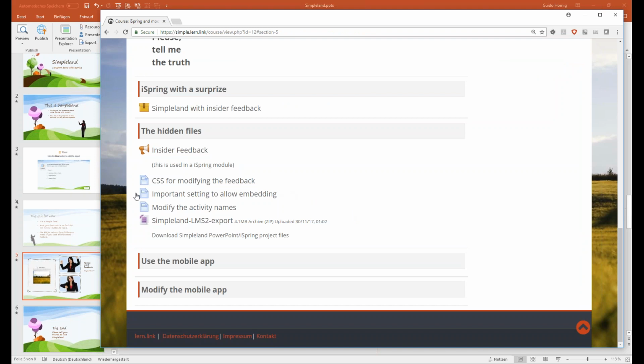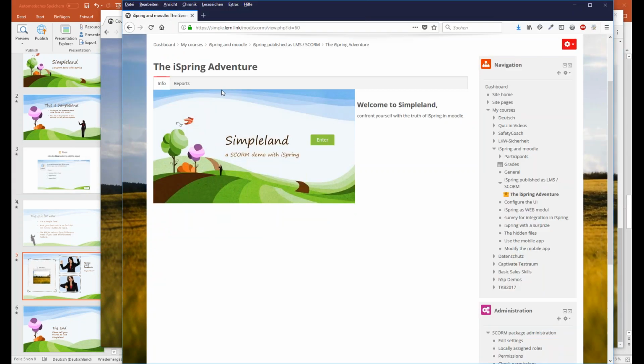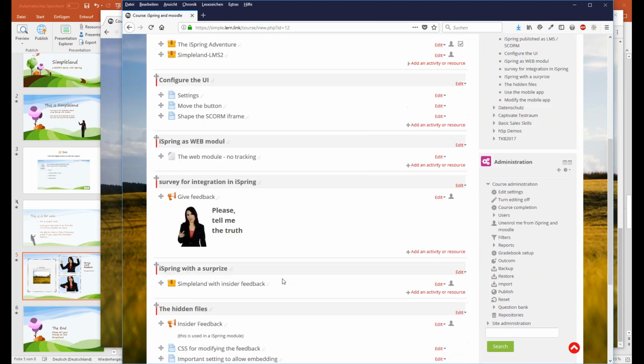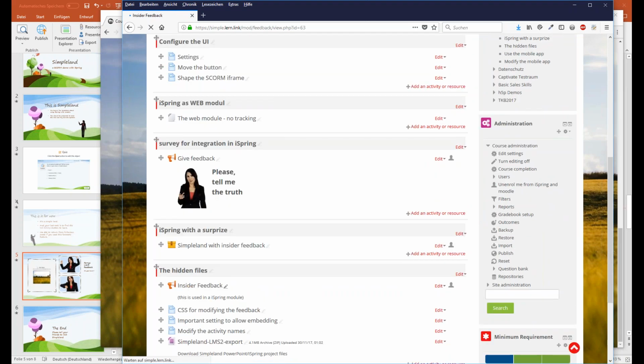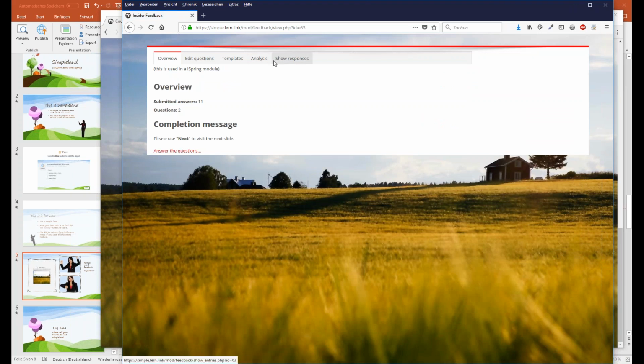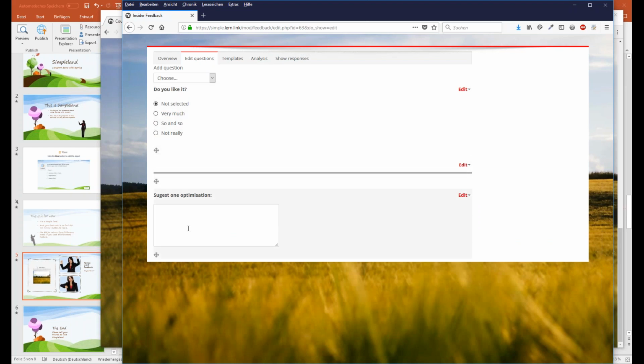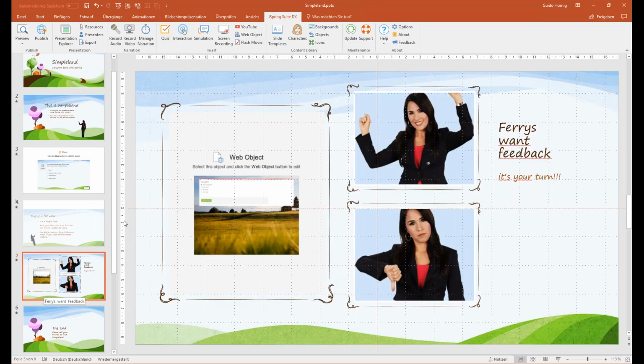What will the administrator see? He has a good chance to look at the feedback. This is the inside feedback, and he gets the analysis for this and sees a nice diagram. So all these feedbacks are collected already on the Moodle page. And if you want to edit a question in the feedback, it's very easy here. And it's not necessary to edit the feedback inside of the SCORM module. The SCORM module can be prepared for having a feedback inside of Moodle.